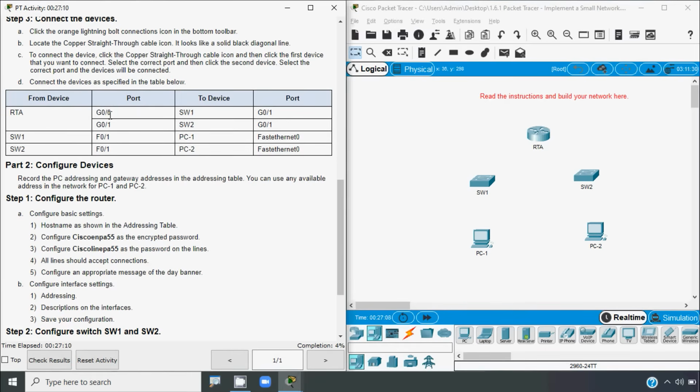Coming to RTA, we can see port gigabit Ethernet 0/0. We have to connect to SW1. It's port gigabit Ethernet 0/1. I think we will do it right now.